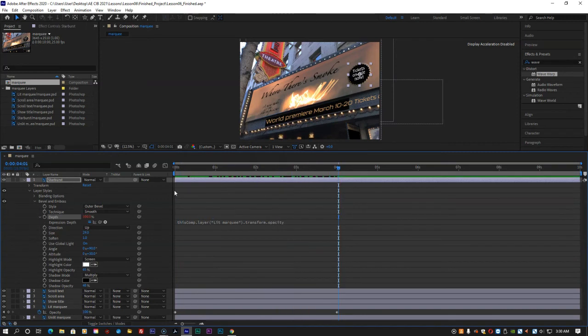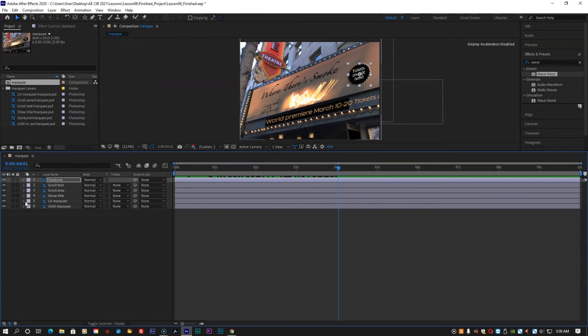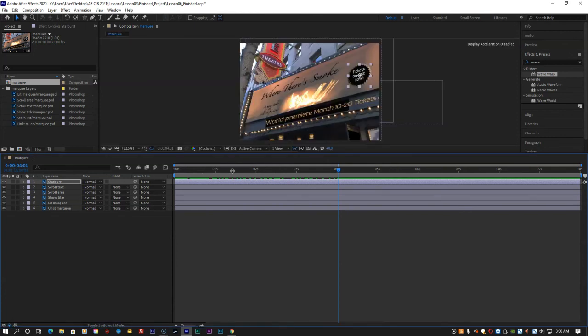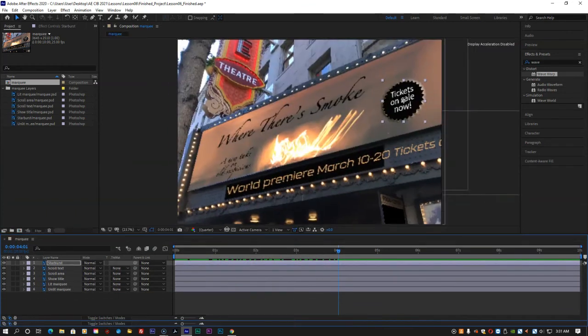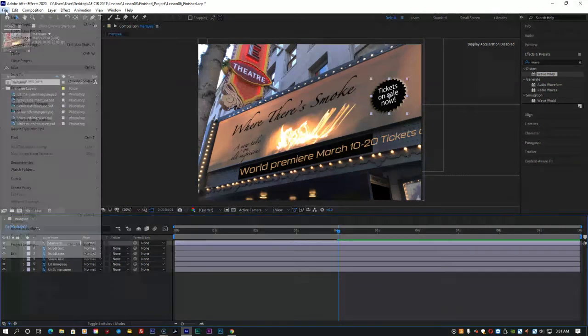Hide the properties for all layers to keep the timeline panel tidy. If you enlarge the timeline panel, return it to its original size. Then choose File and Save to save your project.